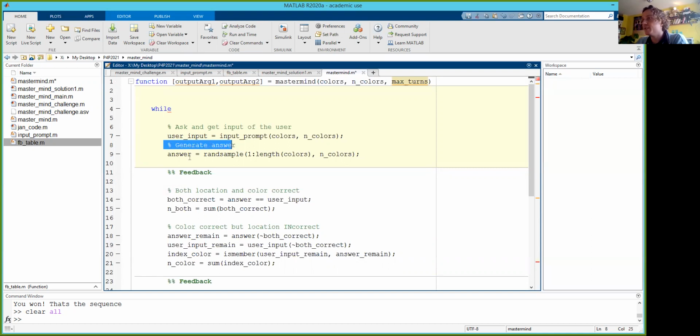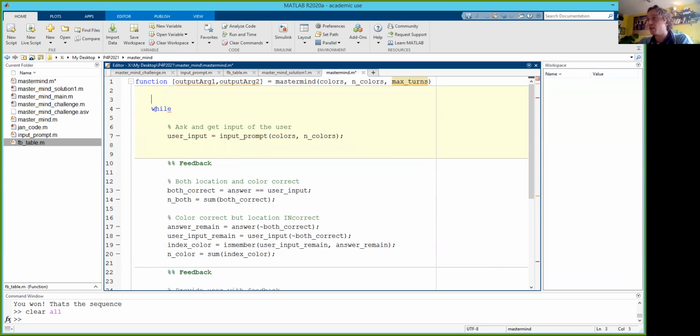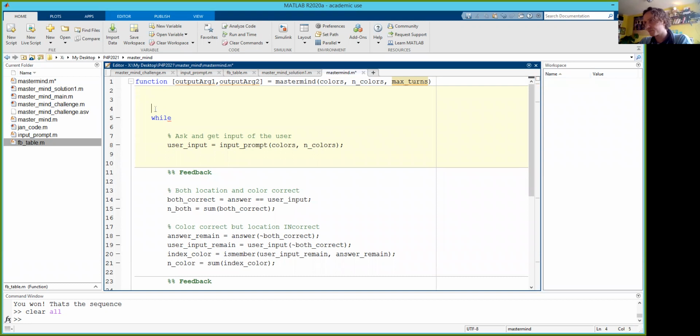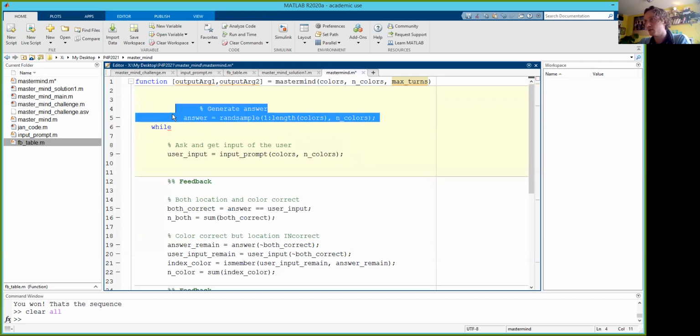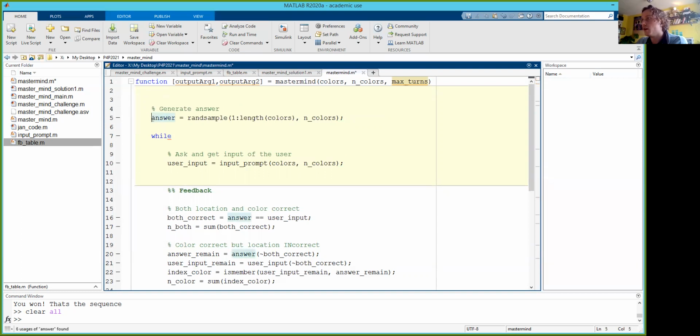The next line says generate answer. But this is something we want to get outside the while loop, because if we would keep it in here, the answer will change its value every iteration. That will make the game quite impossible to solve. So we want to get that outside the while loop. Oops, the other way around. I now specified the answer outside the while loop, and that makes the variable unchanged. You could call this a static variable.